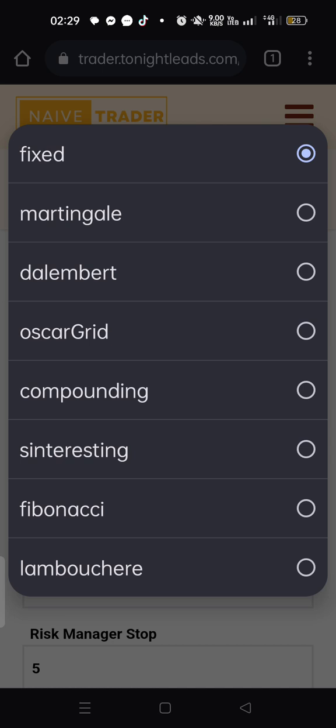The Oscar's grind usually, okay, sorry for the confusion. In the D'Alembert, you usually decrease the stake when you win and increase the stake when you lose. And then in the Oscar's grind, you increase the stake when you win and then maintain the stake when you lose. And then the compounding, you just enter the percentage you want to increase whether you win or lose. And then it's interesting, instead of adding a percentage, you add a fixed amount you want to increase or decrease your stake whether you win or lose.